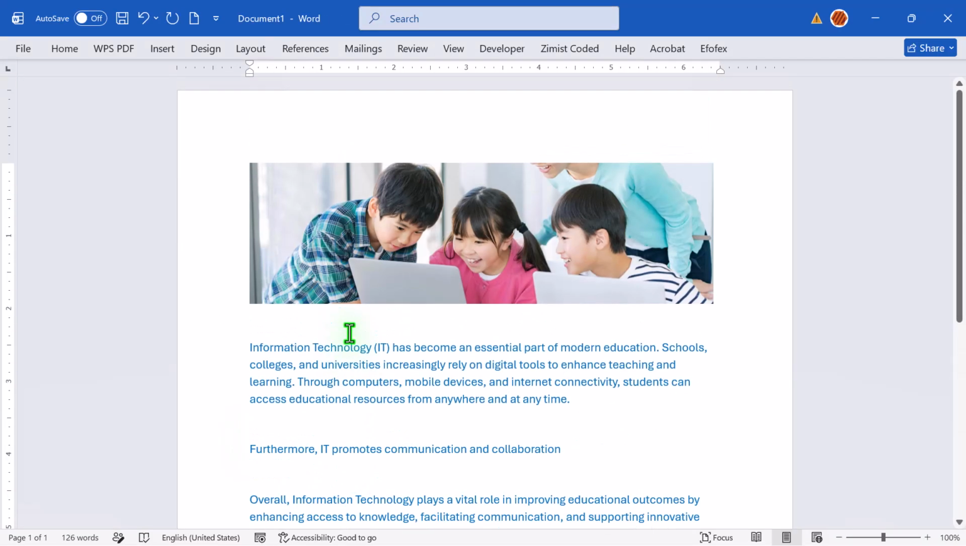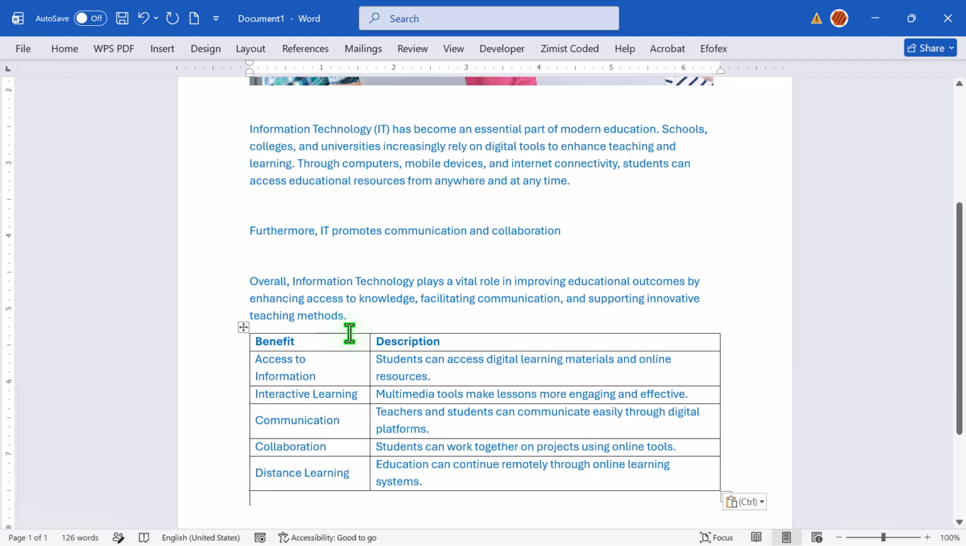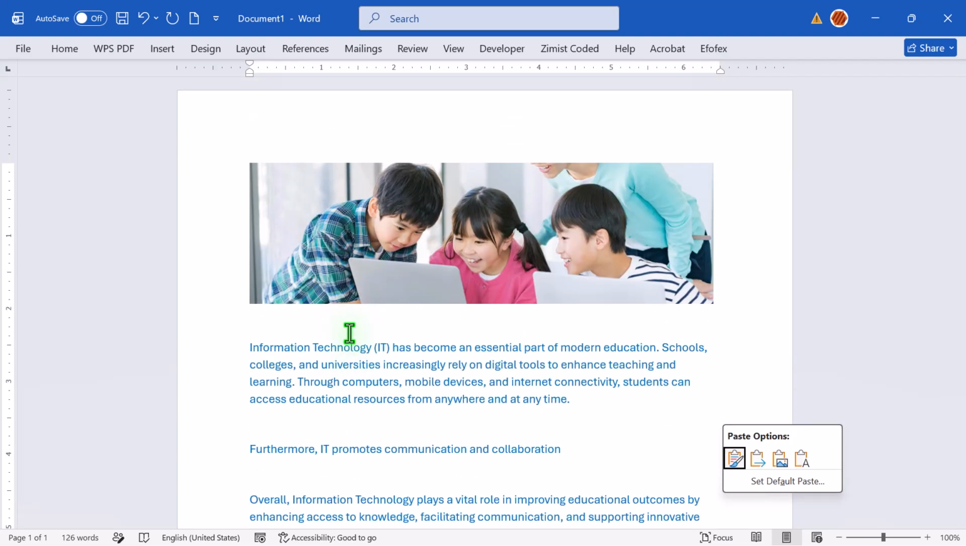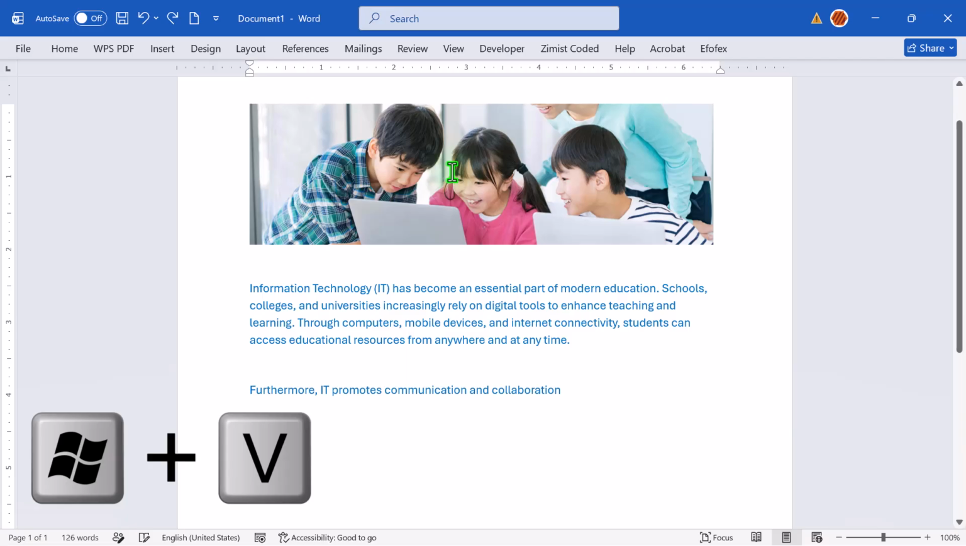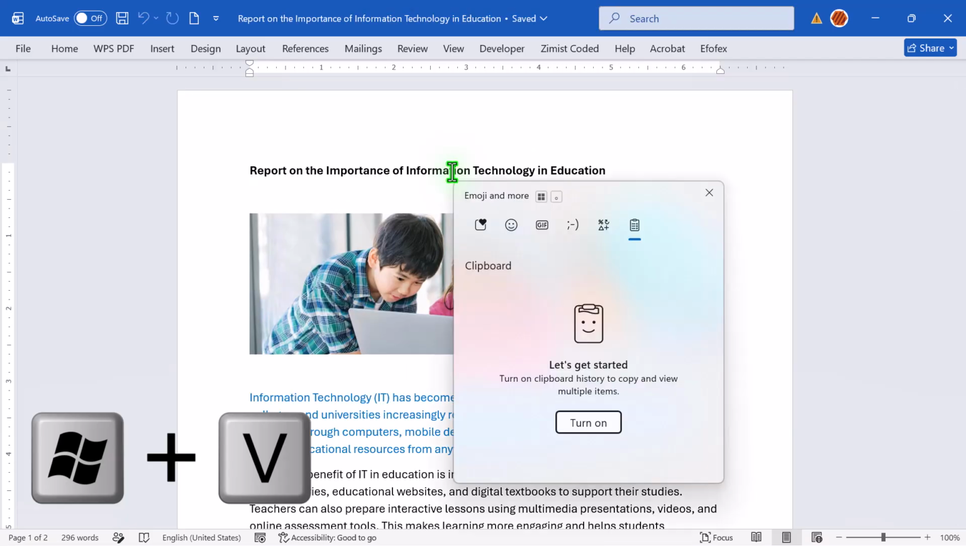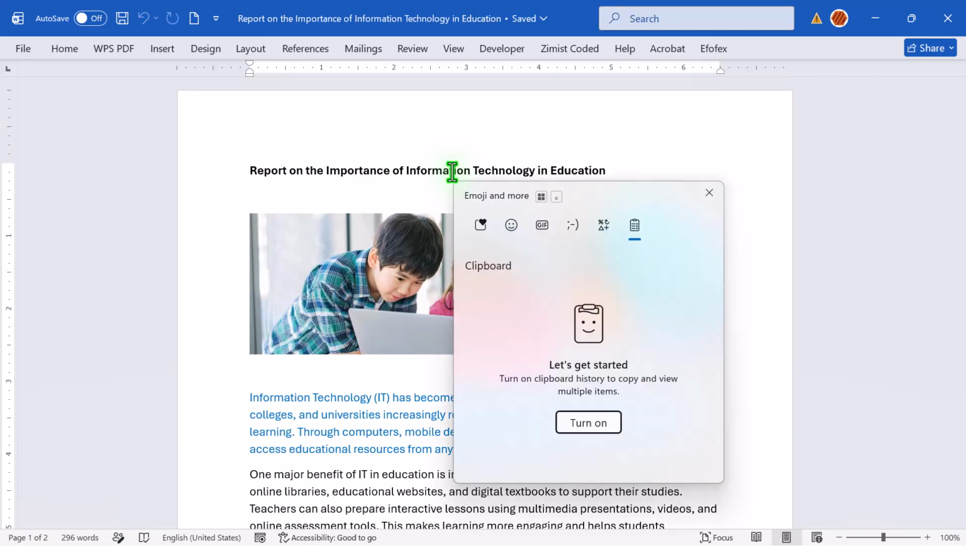Thankfully, Windows 11 has a built-in feature that makes this much easier, and it's called Clipboard History. Let me show you how it works. First, press the Windows key and the letter V on your keyboard at the same time. This opens the Clipboard History panel.